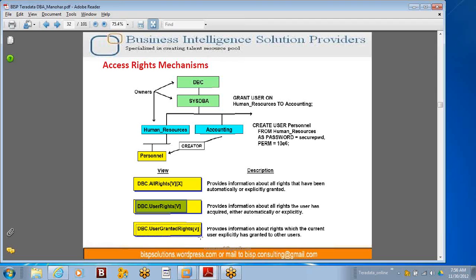We have UserGrantedRights, which tracks only the explicit rights of the users. It provides information about rights which the current user explicitly has granted to other users. It means since the DBA has granted to accounting, this information is tracked in the UserGrantedRights view. Okay, you can track it: what object has what all accesses on which object, and is it explicit or automatic?